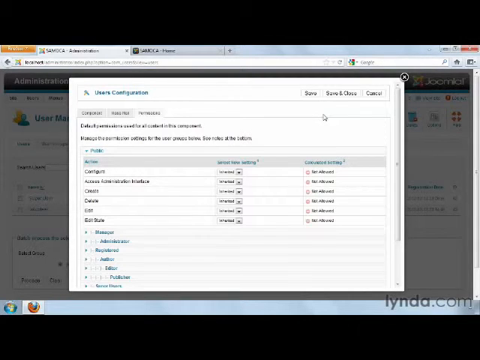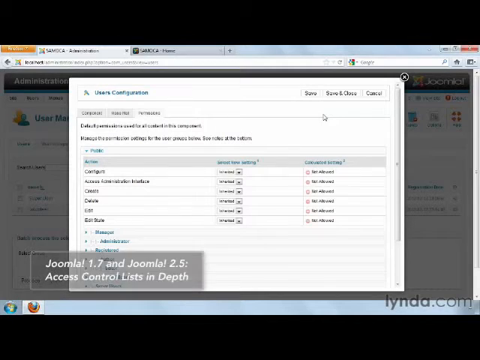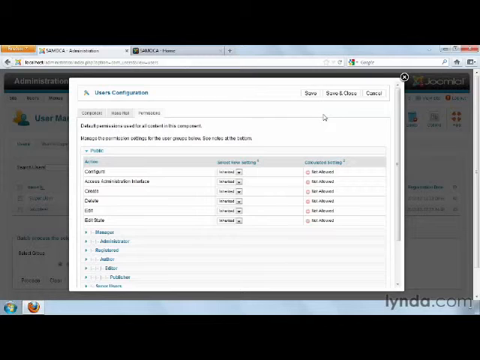So for the user manager, who is allowed to see the user manager, who is allowed to access the user configuration screen, who can create and delete users, who can edit those users, who can allow those users to be active or inactive. And that's settable by each one of these user groups, and I go over this in great detail in Joomla 1.7 Access Control Lists, which is also available here at lynda.com. In general, if you don't know what the screen is, you should not touch it because it'd be very easy for you to break your Joomla site and not know what you did in order to break it.